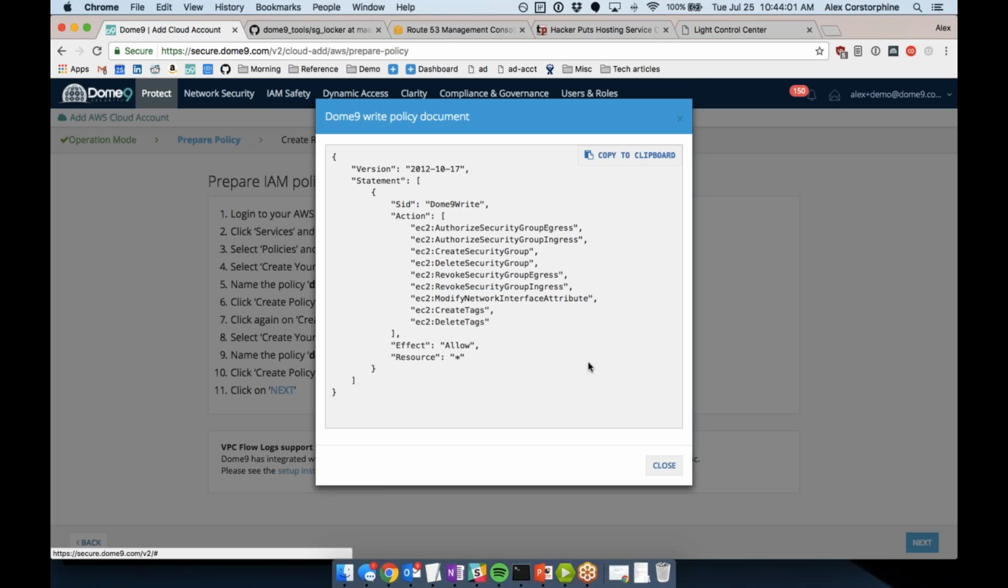And so in this case, for all the functionality that we talked about today, besides for IAM Safety, which has a separate policy, this is all that we need, which is really, as you can see, just around modifying security group permissions, because that's the majority of what we were talking about today.